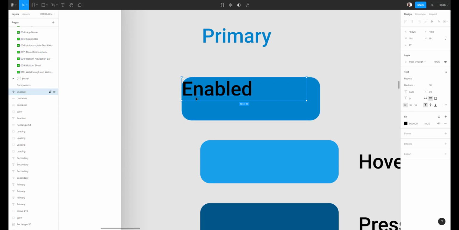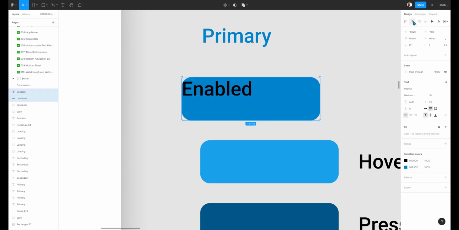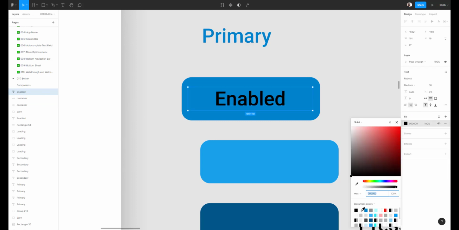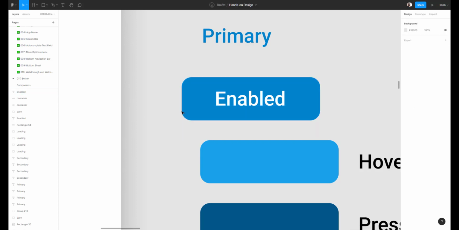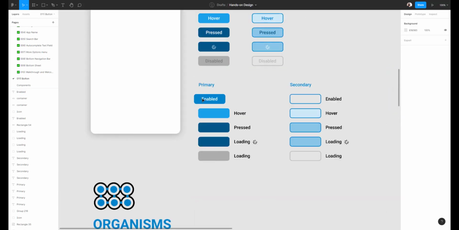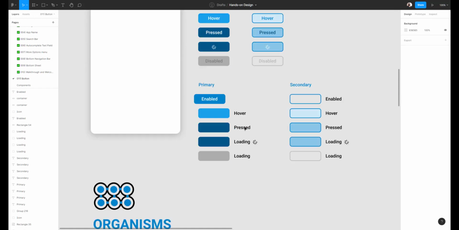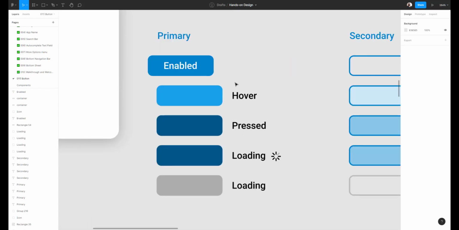X and Y. And then it's easier to select and just align by center, horizontal and vertical. And here I will go and center here too. And the color is going to be white. Boom, it's done. Just like the example here, enabled. And then we need to do the same for the other ones.